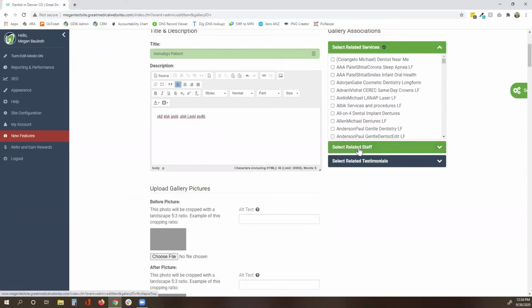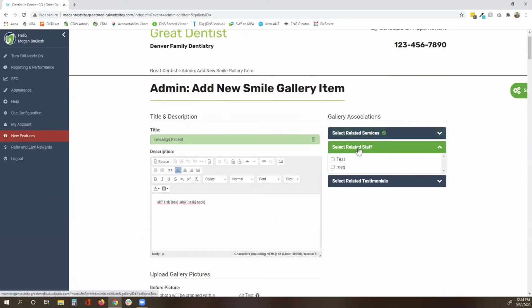You can also select related staff. So let's pretend that you have two different doctors in the practice. One may be specializing in ortho, and so that is all that doctor does. So we would go ahead and select that doctor so that we can associate this before and after with their work.